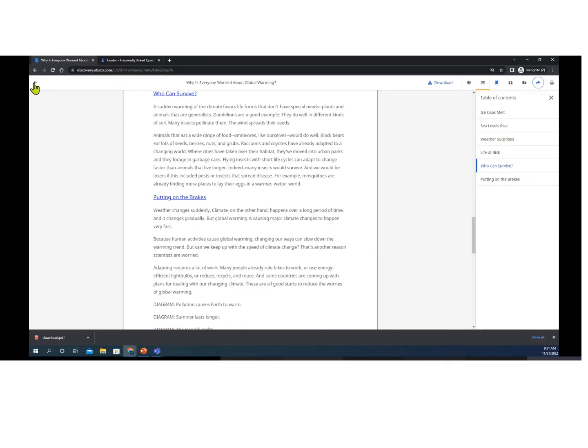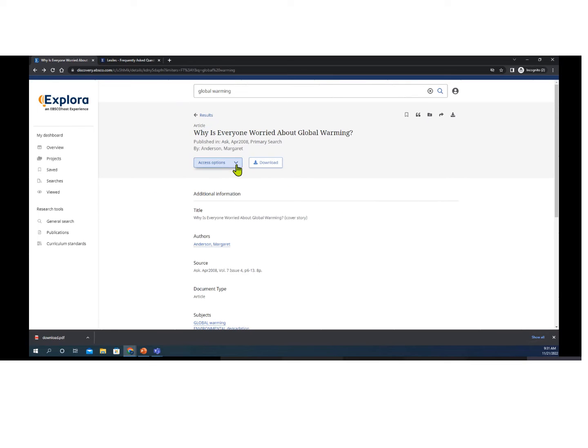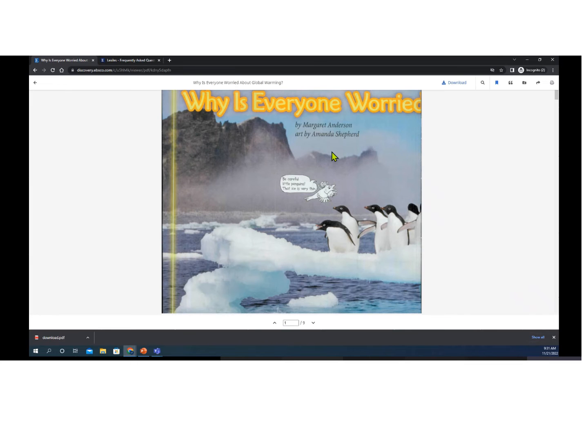So let's go back to the access options. Remember, I showed you the HTML. Now we're going to take a look at that same article, but in the PDF version. The PDF version is going to present the article in the way it was originally published, complete with imagery and formatting. So it's like looking at the article. Okay, we are looking at the PDF version.